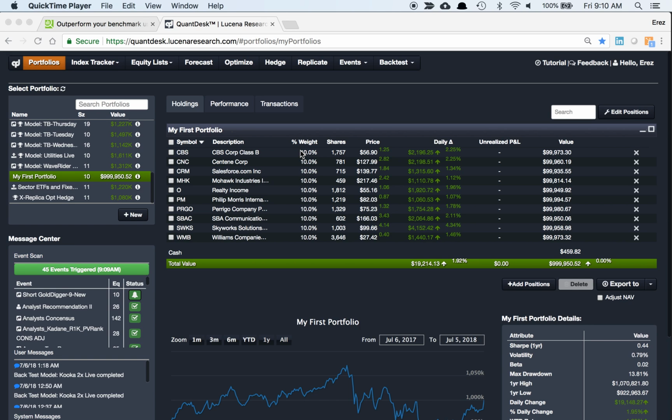When you log on to QuantDesk, you will be presented with a similar screen to what you see here right now. On the left side, you have portfolios, indexes, and watch lists, and you can select which one you want to work with. Of course, you have a whole variety of machine learning functions and investment decision functions you can apply to any of these portfolios.